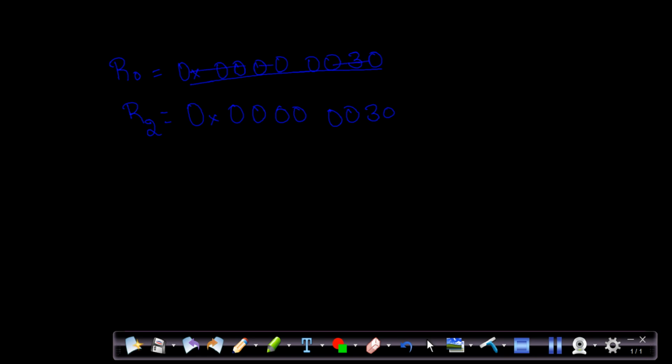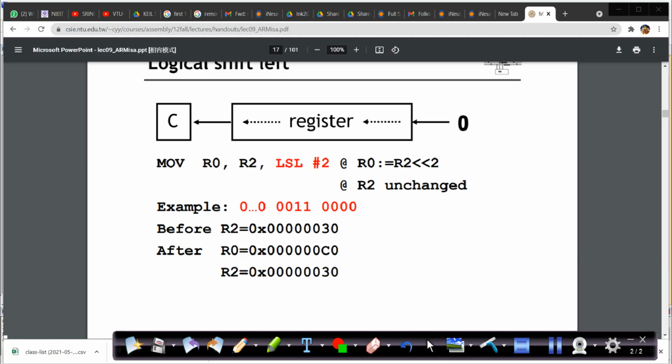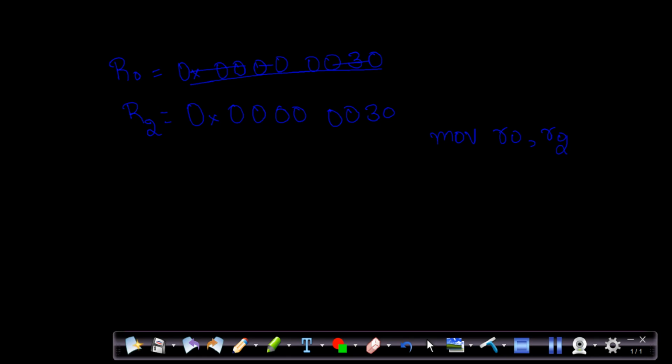Okay, so your R2 I'm shifting by, my instruction is MOV R0, R2, comma, left shift, LSL of #2. It means that we have to shift 2 bits and find the next number. So if I want to have a 2 bit shift here, my R2 will be like this.